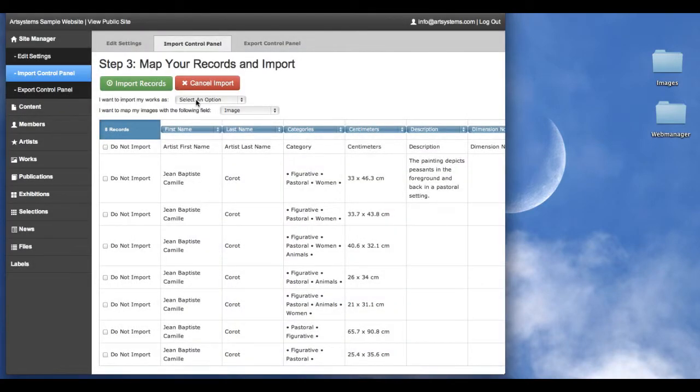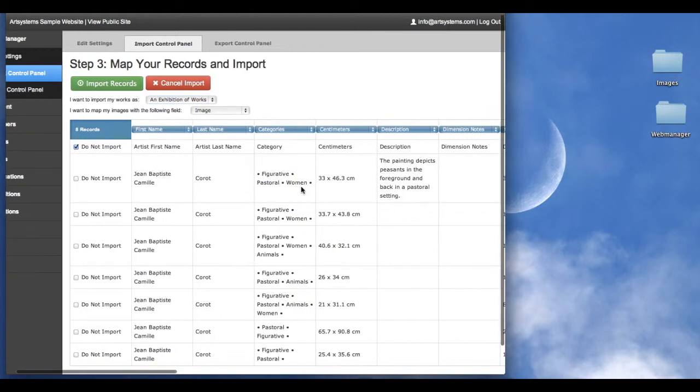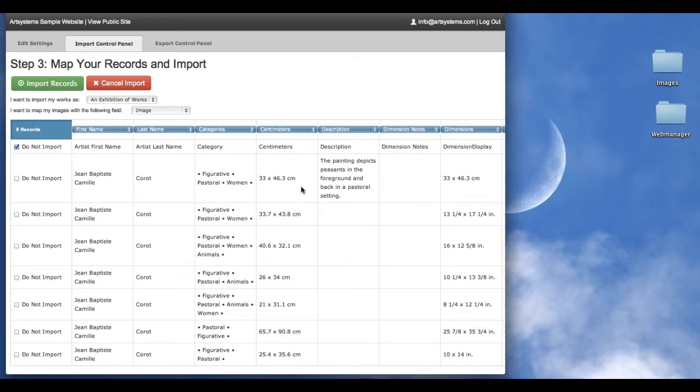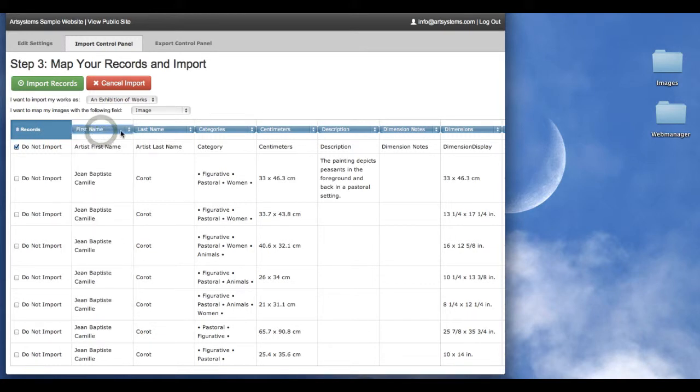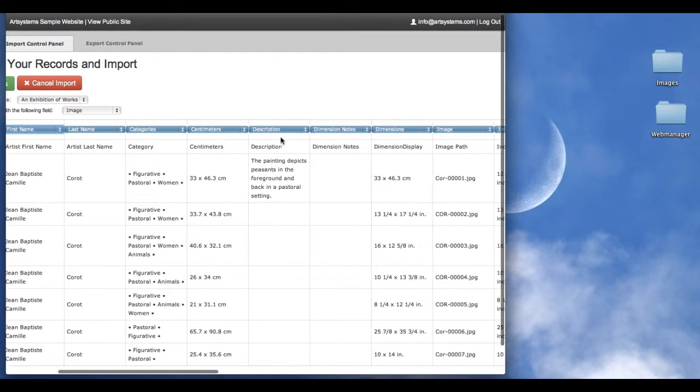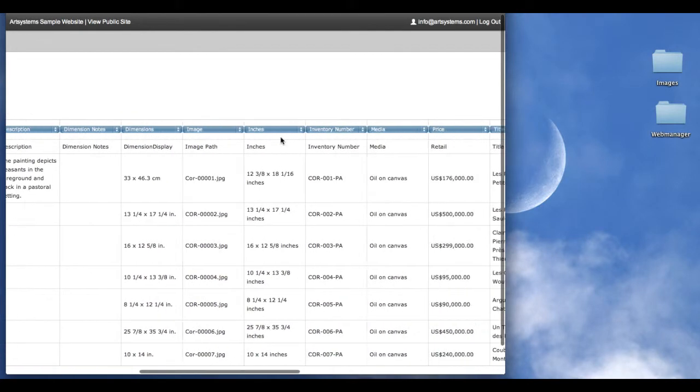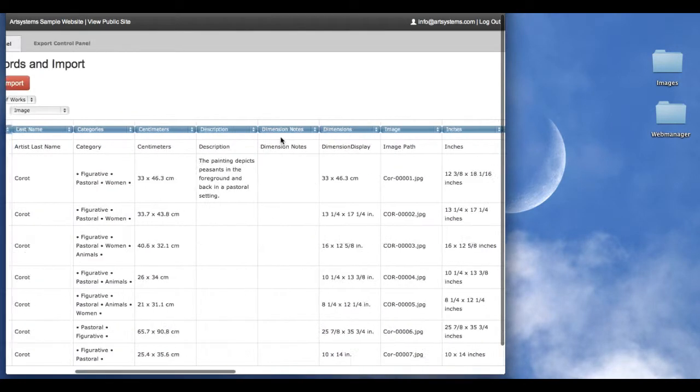I want to import my works as an exhibition of works, and I want to map my images with the following field, Image, which is the default, so you should leave it as such. I'm going to click Do Not Import for the first row. And then the next step is to make sure that all the field headings are mapped correctly. So you'll see that there's a drop down for each field heading. You'll also note that the admin has remembered my order of data export.